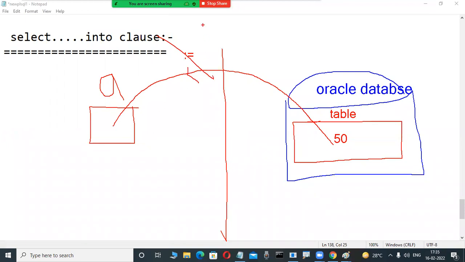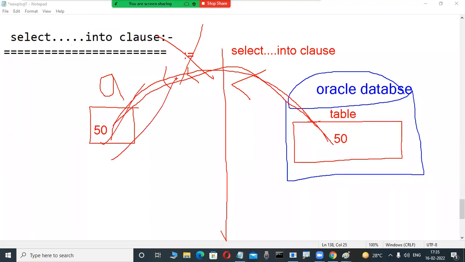In this case, what do we use? To retrieve the data from the table and store it into this variable, we use a new clause: the select into clause. Through the select into clause, we store a value into this variable, and then we process it. I will tell you why. Anybody asking me: select into clause is used to fetch data from the table, and then the data is stored into PLSQL variables. Okay? What type of data? I will tell you.